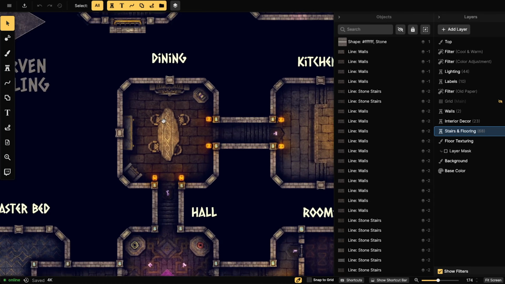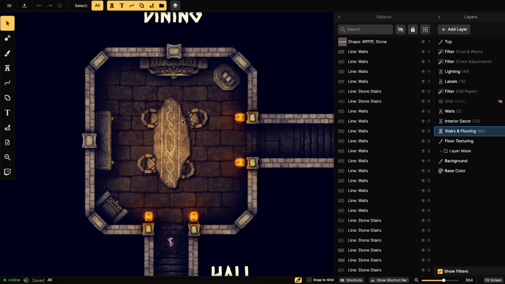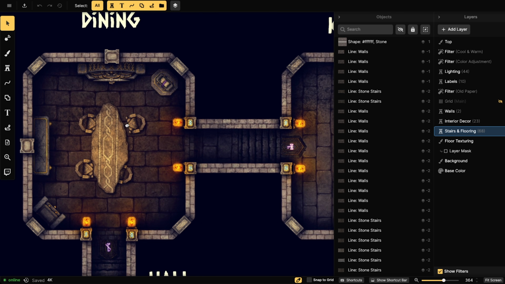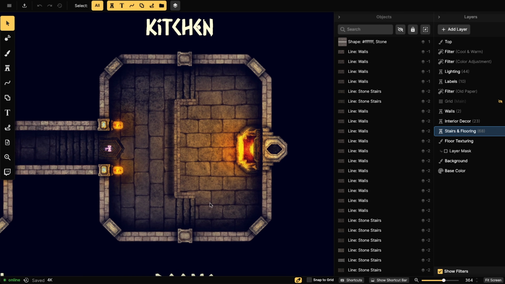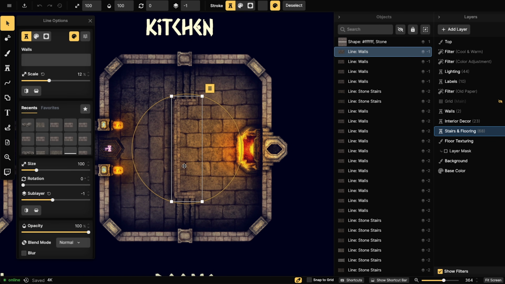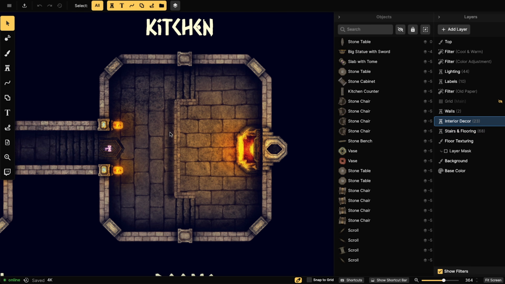Okay, so we just finished doing dining. Remember, we're going to just do the big furniture stuff first. We're not going to do any details. So next comes the kitchen. And a kitchen is pretty straightforward. Oopsie, what is this, stair and flooring? Oopsie, interior decorating. There we go.